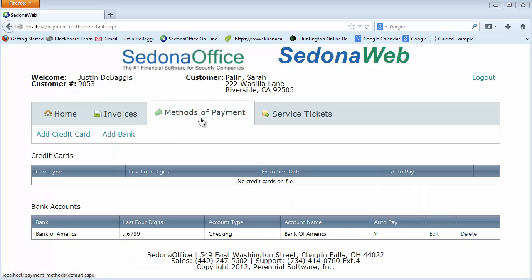Now if we jump back into the methods of payment, a customer can manage all of their auto pay through their account as well. So if they add a new account and they want to sign up for auto pay directly within the portal, they're able to do so.